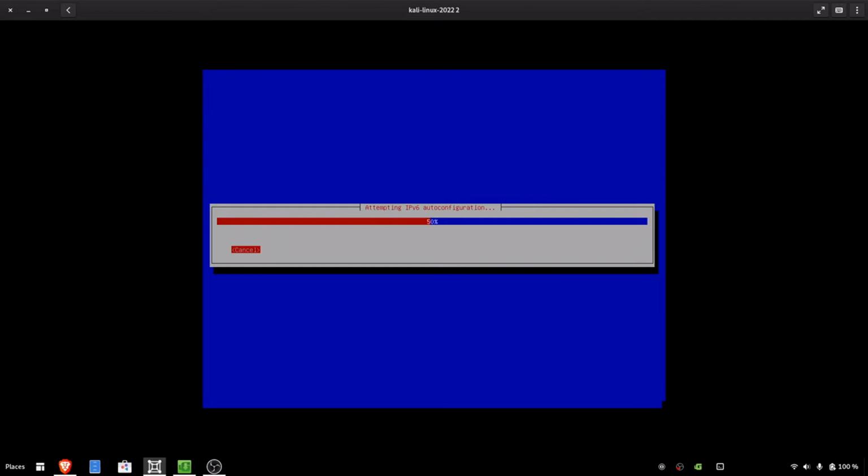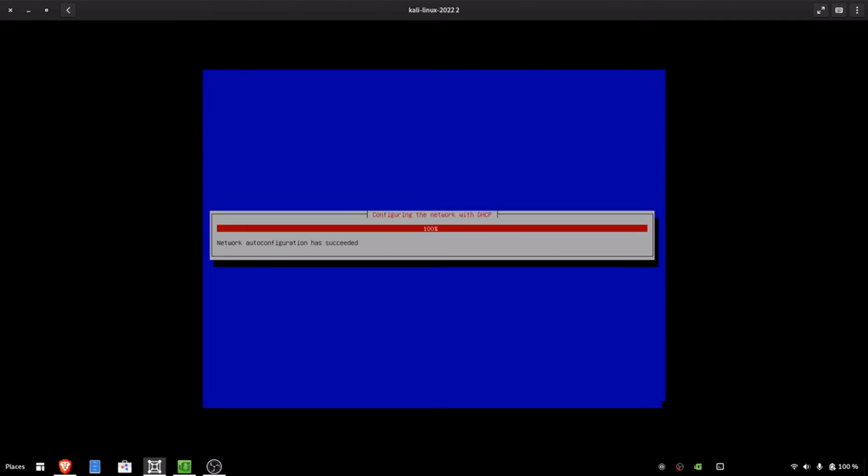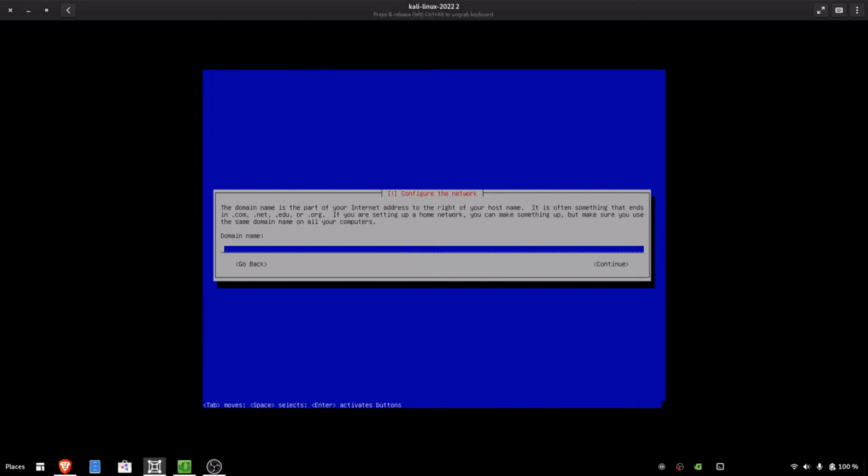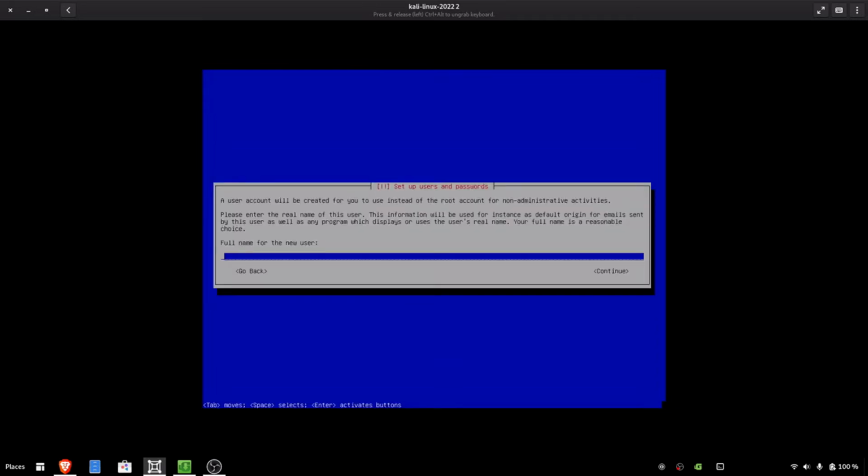So it can automatically configure itself with IP settings and get an IP. Right, looks like DHCP is working. And then it should give us additional options coming up in a moment, so let's be patient there. I'll just use Kali as my host name, that's fine. Continue. Domain name, I'm not going to put in a domain name here. My user, yeah. Full name, yeah.